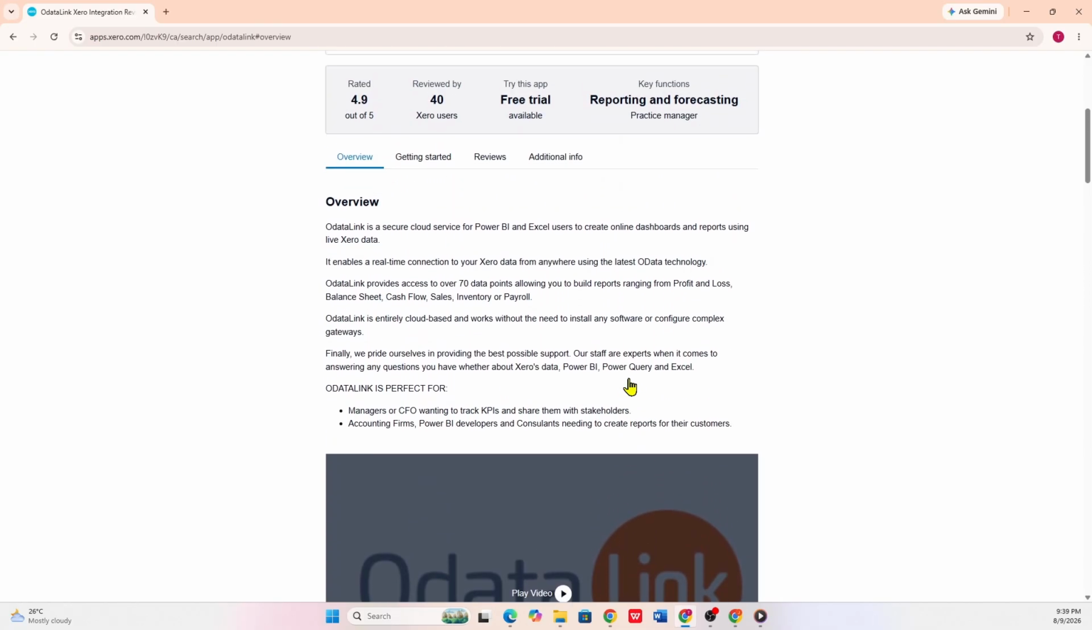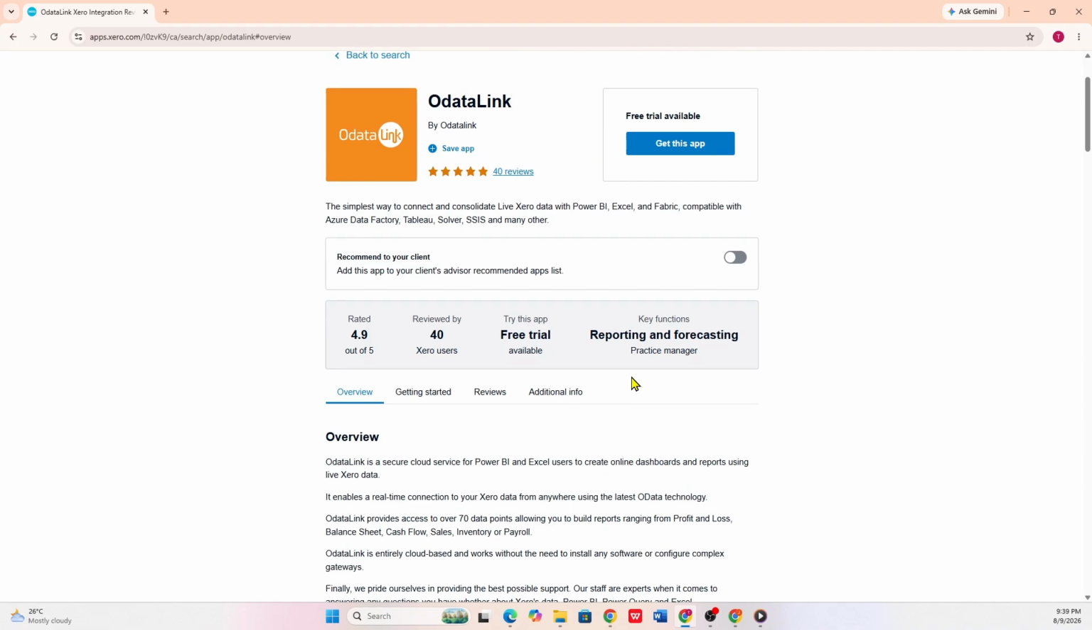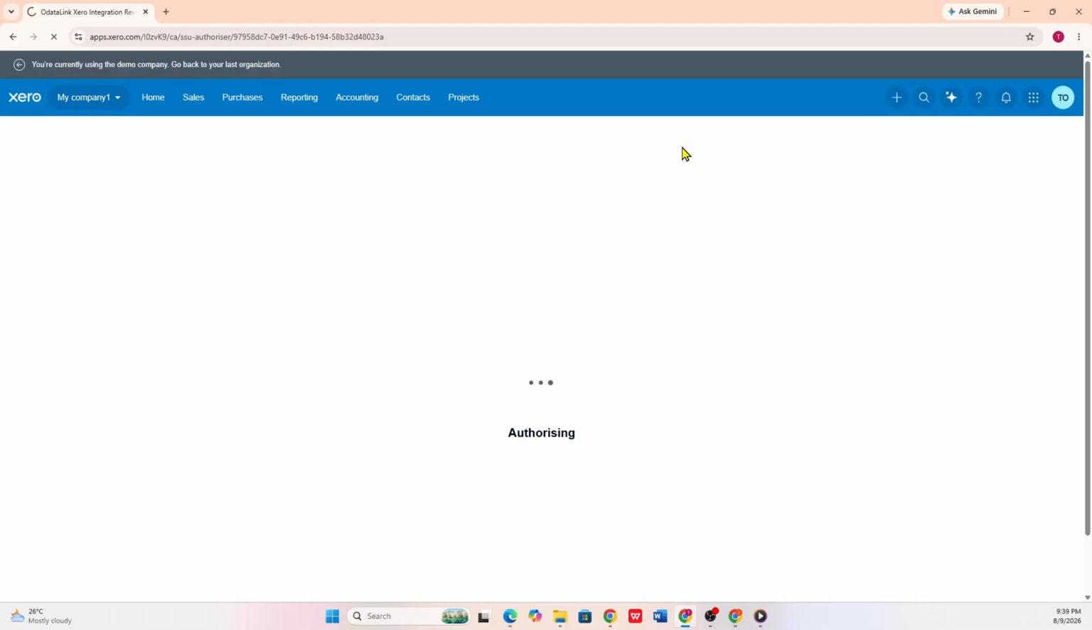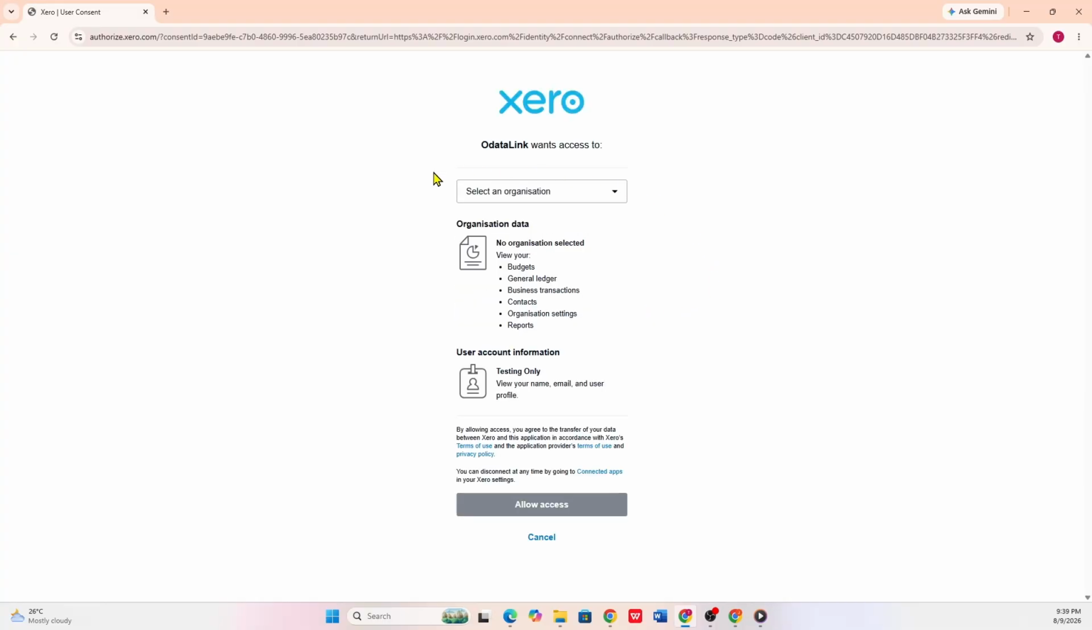The next part of the process can vary depending on the application you've selected. Follow the instructions and on-screen prompts provided by the app to establish the connection between Xero and Power BI. Continue through the prompts to complete the connection process. Follow the instructions provided by the selected app for authorizing access and setting up the required data exchange. Once you've completed the instructions provided by the app, the connection between Xero and Power BI will be set up.